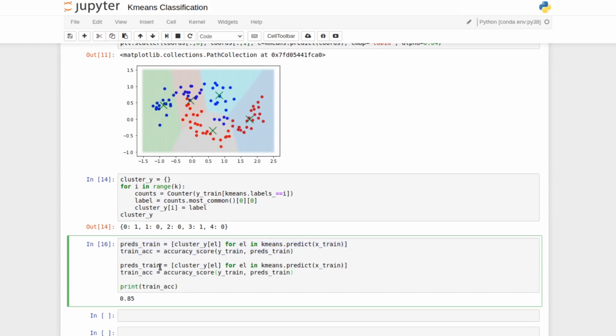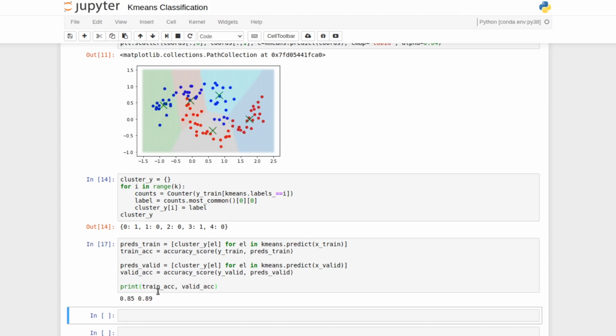We can do that with just a little bit of variable renaming. So validation there. Valid. And so then we can see that our training set we got 85% accuracy, and in our validation set we got 89% accuracy. So we got a little bit lucky there. The validation set must be a little bit more cleanly separated than the training set, just by random chance.